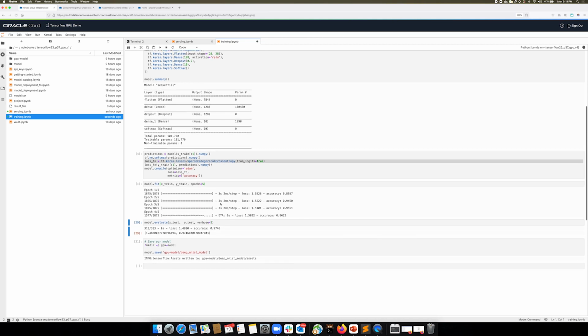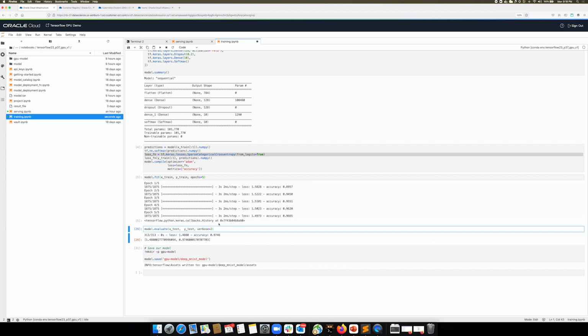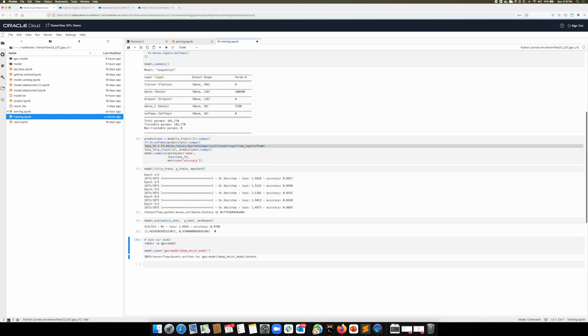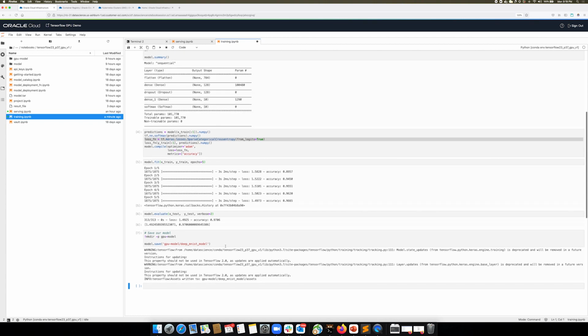This is going to take just a few moments. Once it's finished, we'll be able to evaluate our model using our test data set. And you can see here that our model has 97% accuracy. That's pretty good. So we'll save our model. And our model now should have been saved in here. And you can see that it was just modified. So that means it was saved.